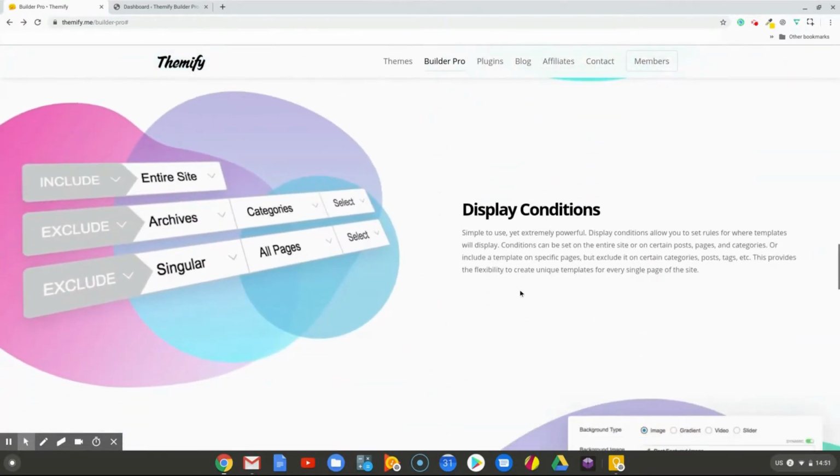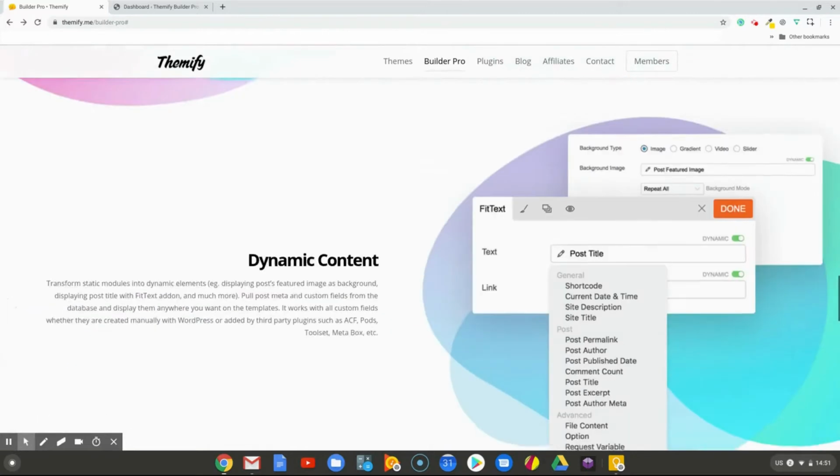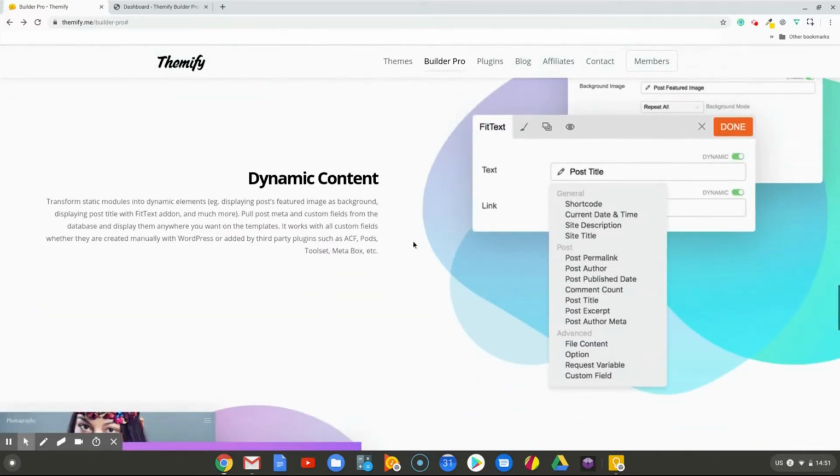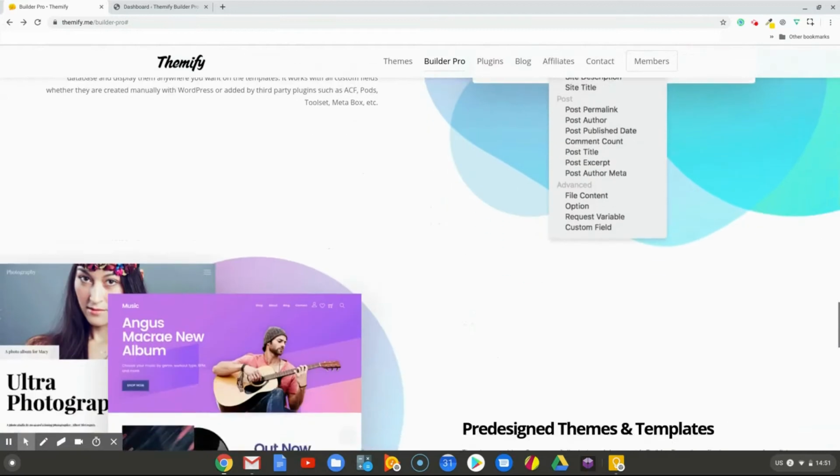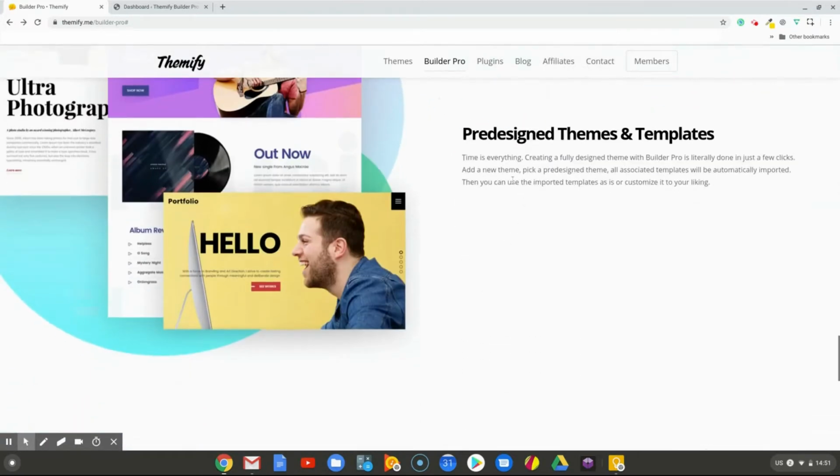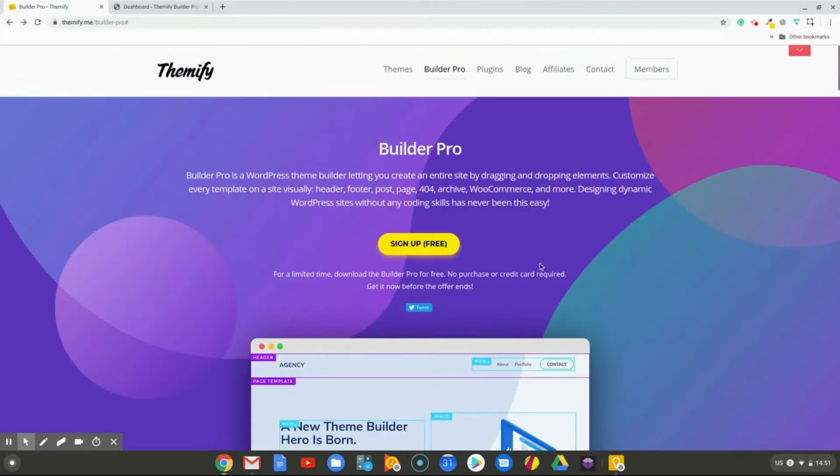There are display conditions that let us control what content displays when. And we also have dynamic content options for creating posts and products. We also have pre-designed themes and templates available. So once you've downloaded the plugin, it's time to head over to our website and install it.